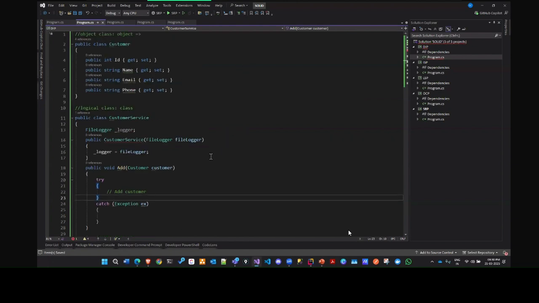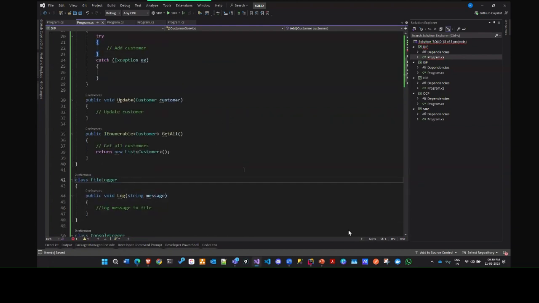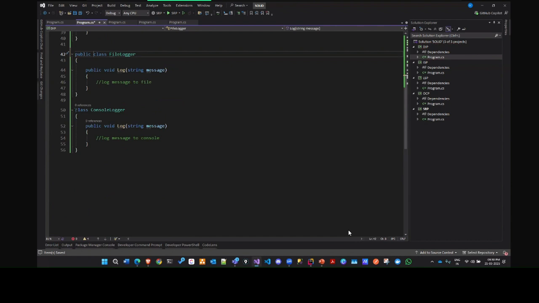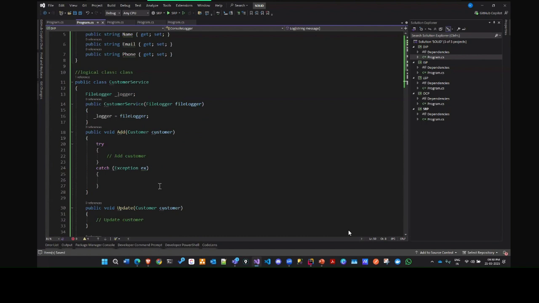So it is inaccessible because of its access modifier. Let's make it public. I'm making it public here because every class is public here, so it must be public also. Then here I will write the logic for this logger, log the exception. So this is the high level module, that is the customer service, and the low level module here is the file logger. This is a low level module.